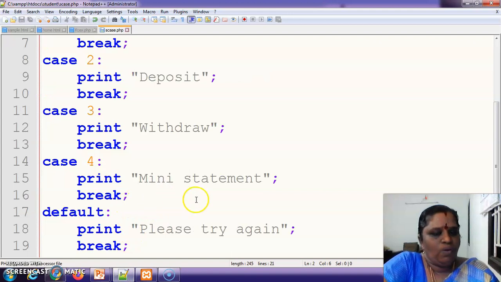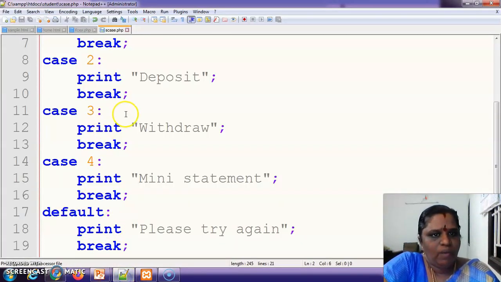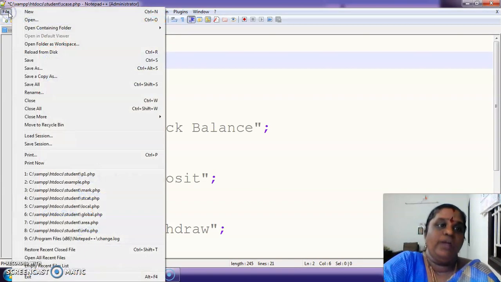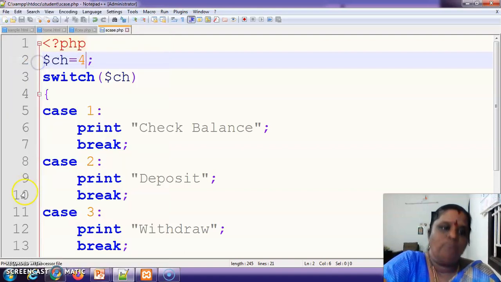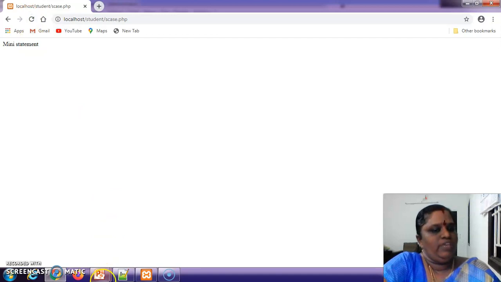Right? Case 4, what is case 4? Mini statement. We'll have mini statement here. So for mini statement, what we want to do here? It is 4. Save. Before doing anything, you want to save the program first. Then go here, then refresh this, see mini statement.